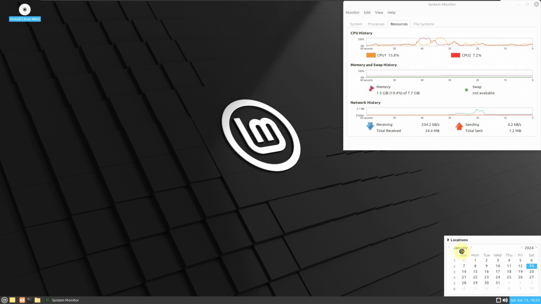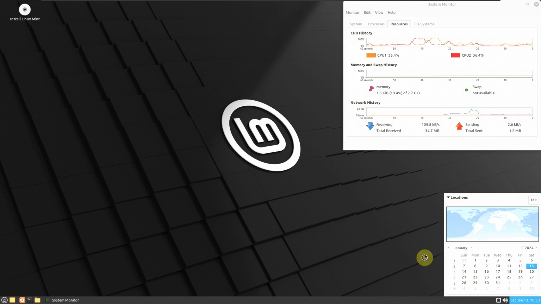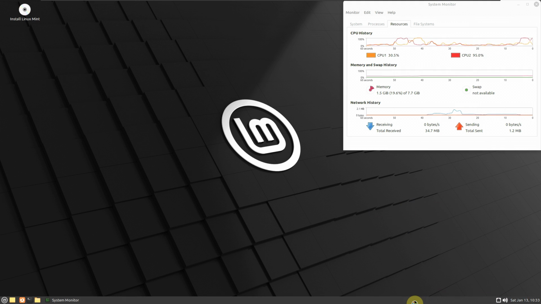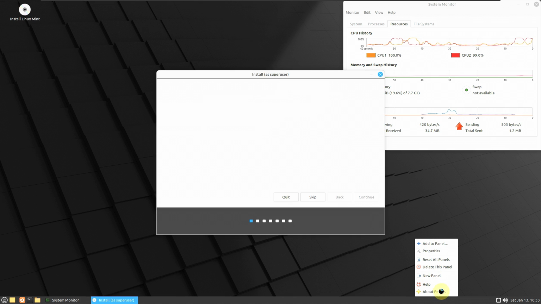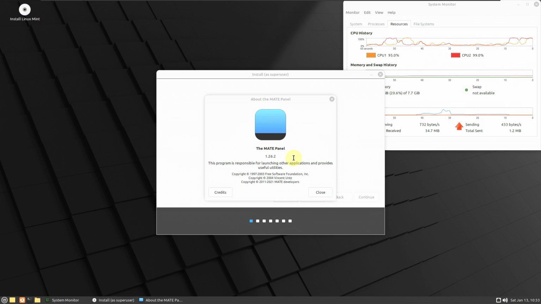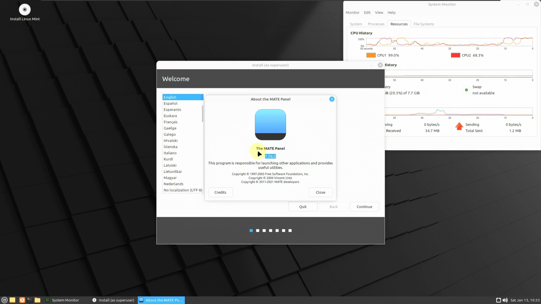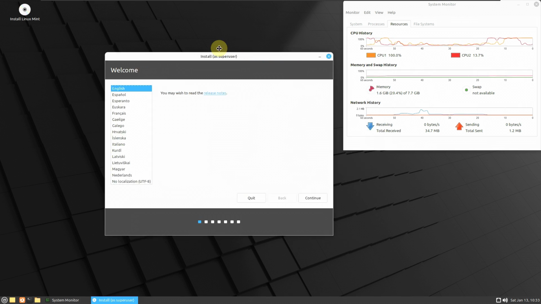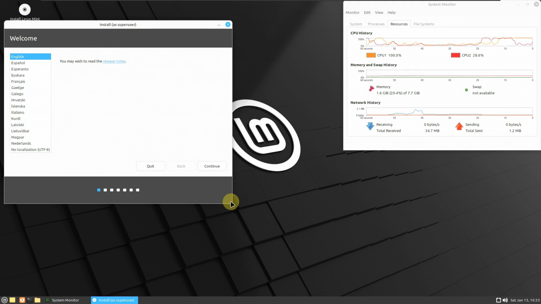Here is the date, time, location, volume, and the network. And instead of the panel, let's check all the information. The panel is version 1.26.2 MATE panel. So let's get back to the installation or the installer.